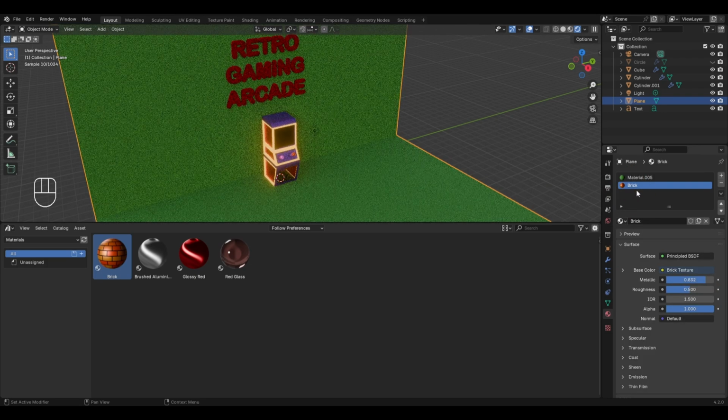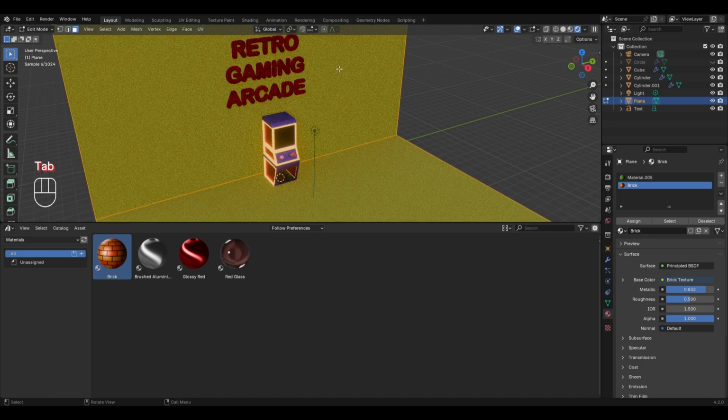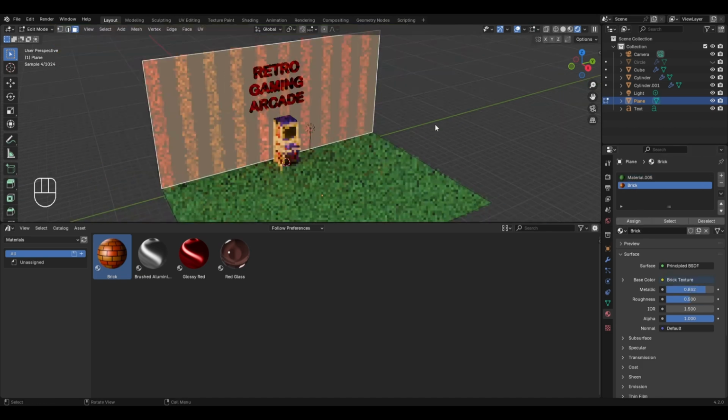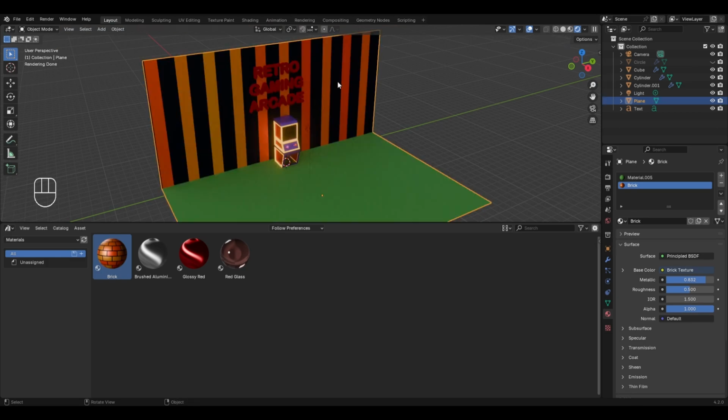Then I'll take the brick texture by left clicking, drag it and drop it into this empty slot of the material. Then to assign this material to this background face, press Tab to enter the edit mode, and with this face selected, select the brick material and click on the assign button. After this, return back to the object mode, and now it looks like this because we have to fix the UV mapping of this face according to the texture.